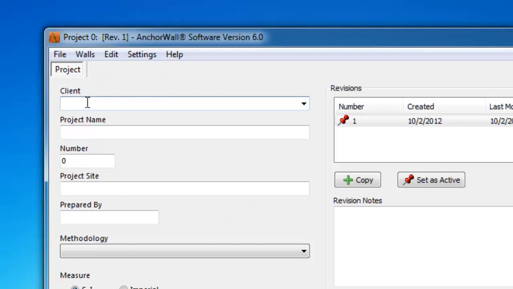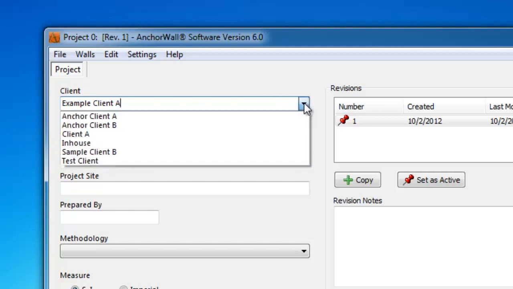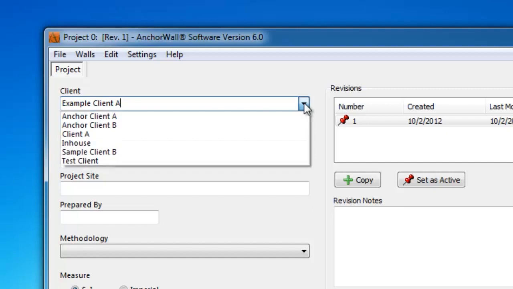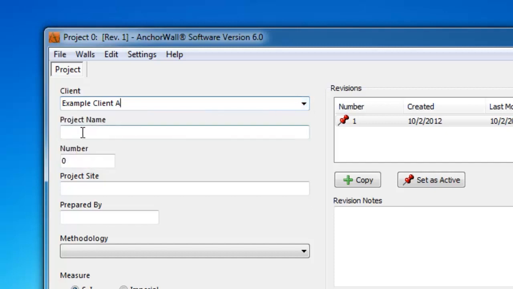Starting at the top, you will note that the first field is labeled Client. AnchorWall Software has a unique built-in project sorting and handling system that automatically arranges your projects according to the client by creating a directory in which all documents related to this project can be found. Once you enter a client name, this client name will become installed in the AnchorWall Software database and added to the client drop-down menu for further selection on a future project.